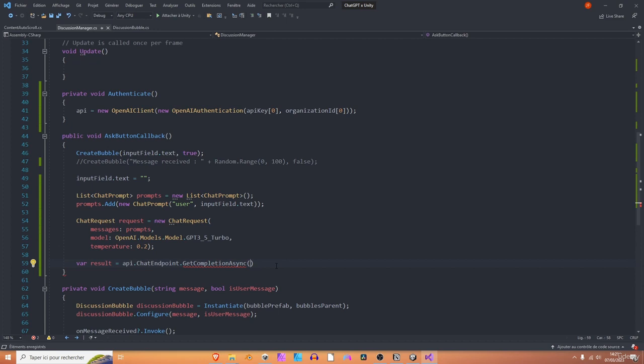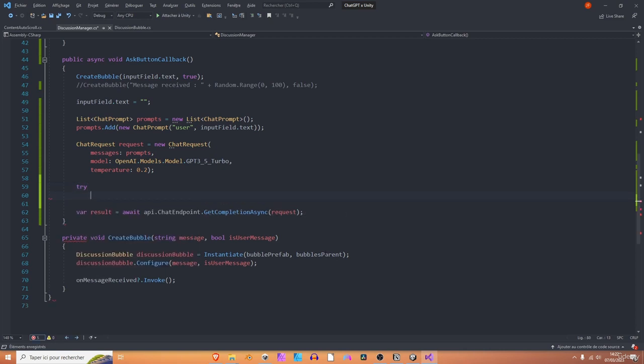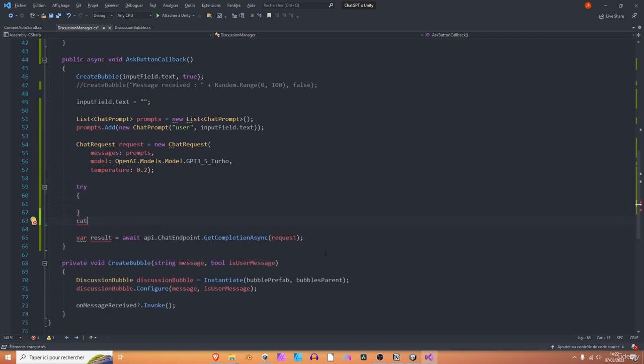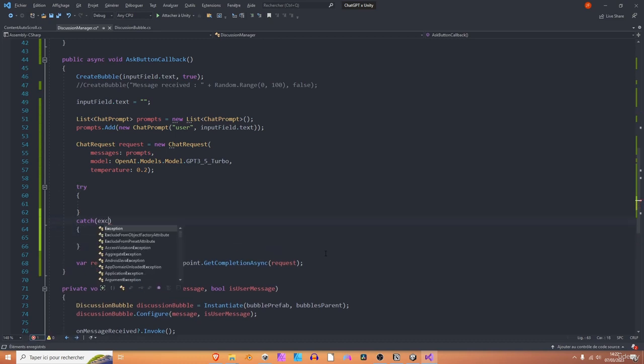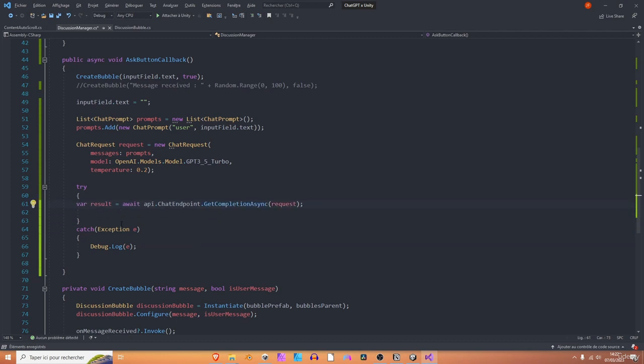So in the GetCompletionAsync method, let's pass in the request. Awesome. Because this returns a task, we are going to await this result. So this method should be async now. Let's enclose our result in a try-catch statement, just to prevent having some errors if we don't get any result. Perfect. Debug.Log e, so we want to debug our exception, and let's pass in our result right here.